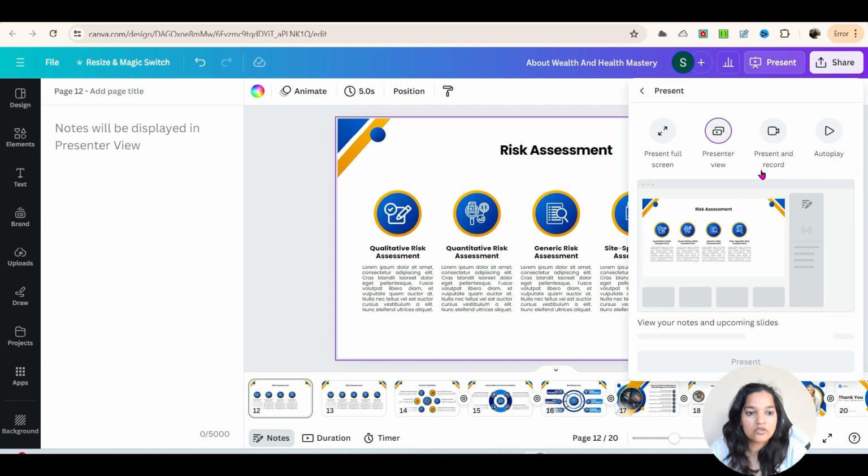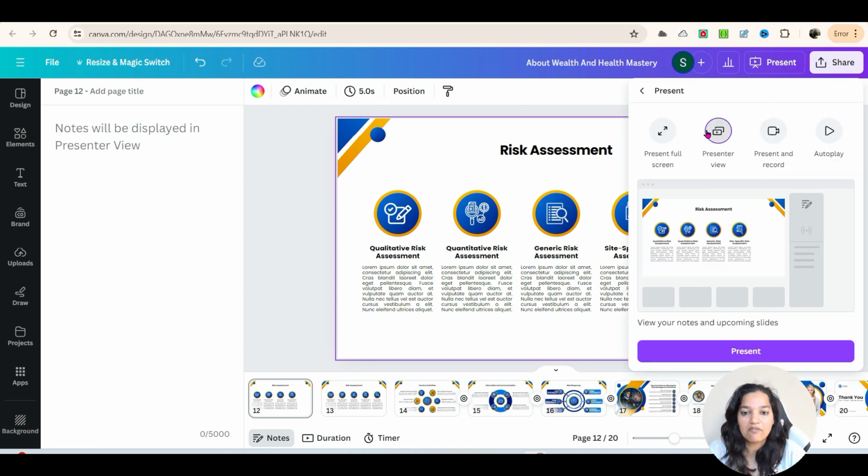And this is what your presenter view is. So you'll have a different look and feel, whereas your audience is going to have a different look and feel. The same slide would be shown to both of them. It's just that you will also see next slides. You'll also see your notes, which are going to be hidden from your audience. So that is what a presenter view is. Okay, view your notes and upcoming slides. That is what the presenter view would look like.